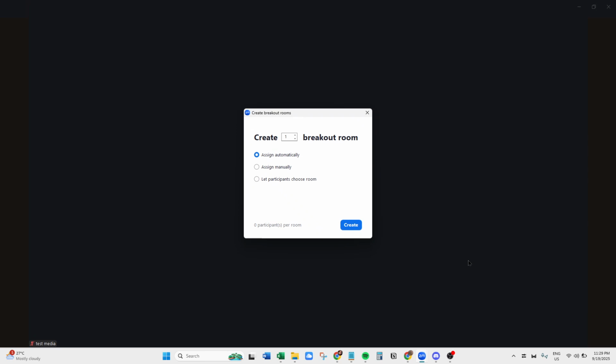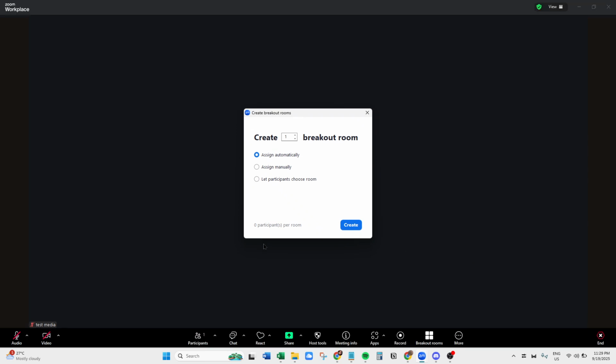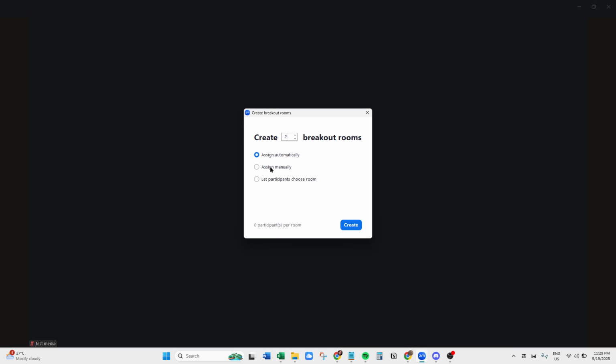Now, it's decision-making time. Choose how many breakout rooms you wish to create. Think about the size of your group and the interaction you hope to facilitate. Do you want intimate discussions with just a few people, or perhaps teams collaborating on larger projects? Once you've made up your mind on the number of rooms, simply go ahead and hit the Create button. But your job doesn't stop there.